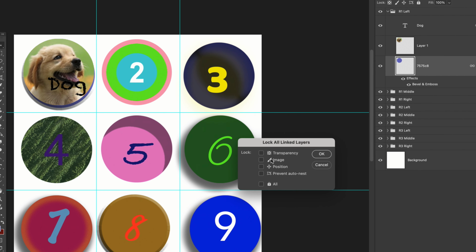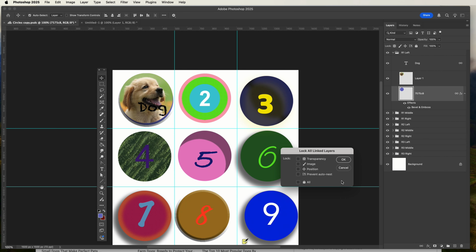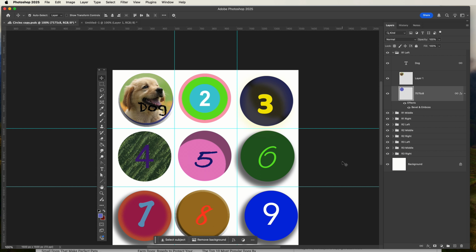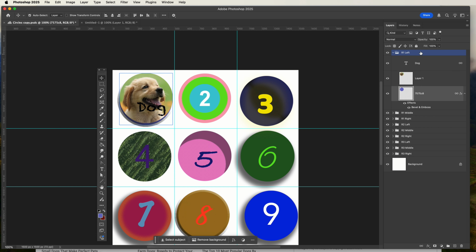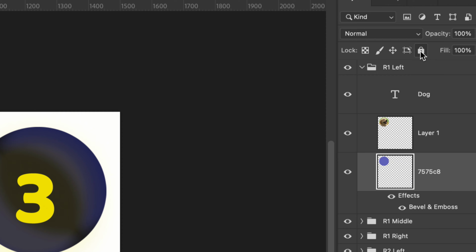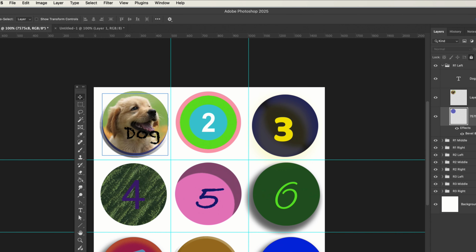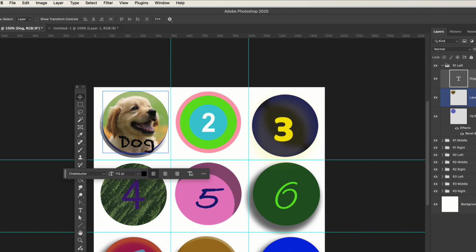Oh, here, all linked layers. Let's see. I'm trying. Nope, it's not doing it. Hold on a second. Okay, I think the best thing to do is just highlight this and click on this icon right here. There it is, the lock. So now when I move the word dog, the other thing beneath it, I think you have to unlink it. So let's go ahead and unlink the layer, so it goes by itself. And now I can actually move the word. Sorry, you have to unlink it.